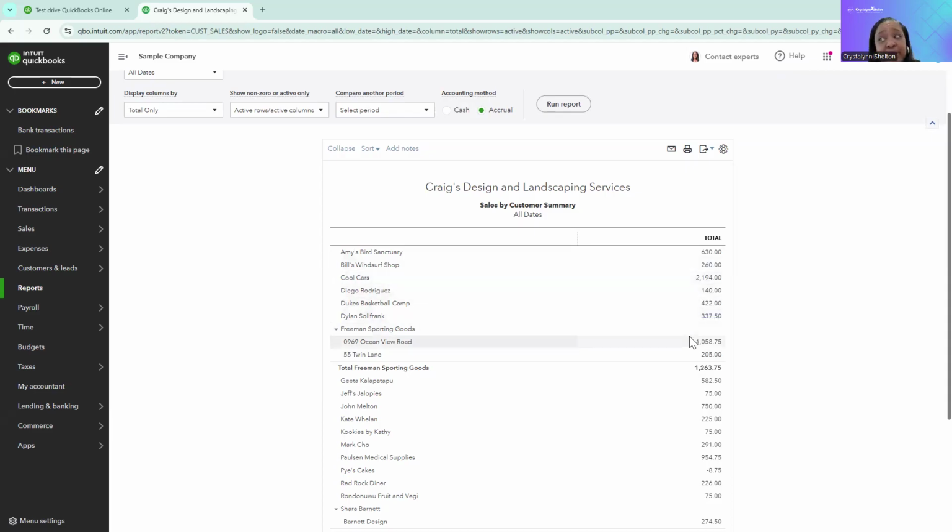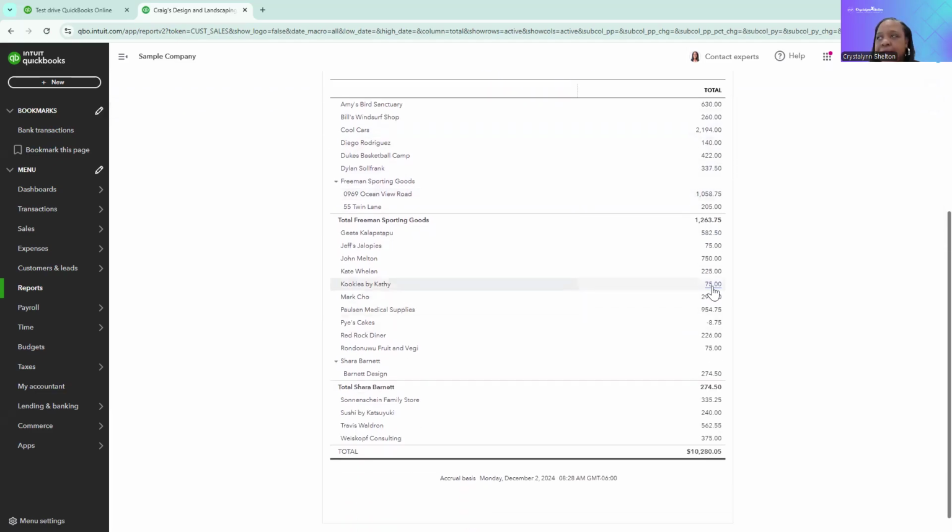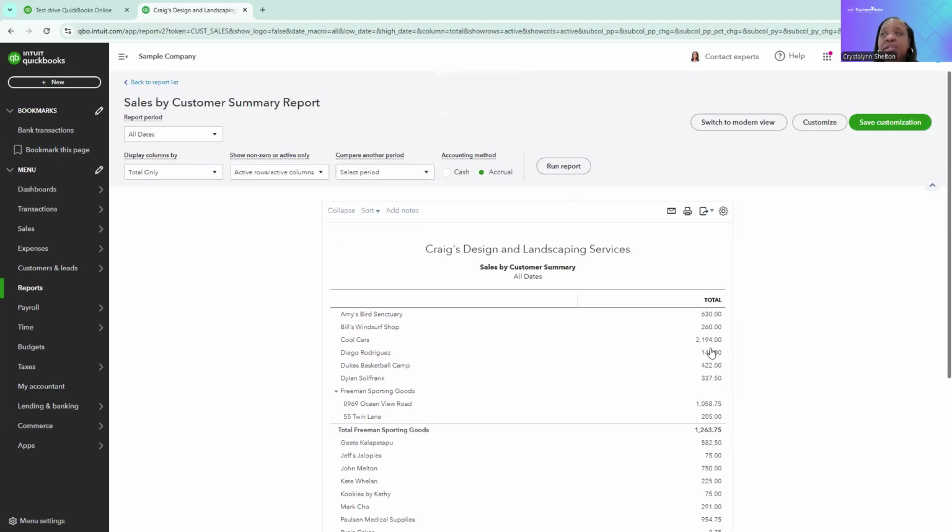By the same token, you could also encourage customers who haven't purchased so much, right? Like this Cookies by Kathy. They've only purchased 75 bucks. You've got a few other folks like that. You could also send them a coupon encouraging them to purchase from you as well. So it could be used in a number of ways.